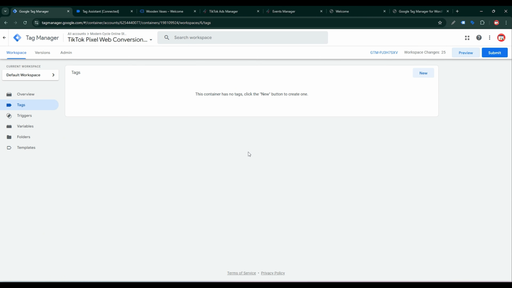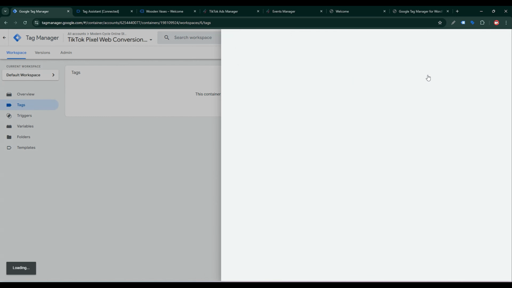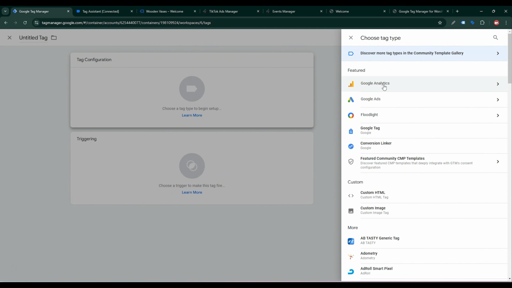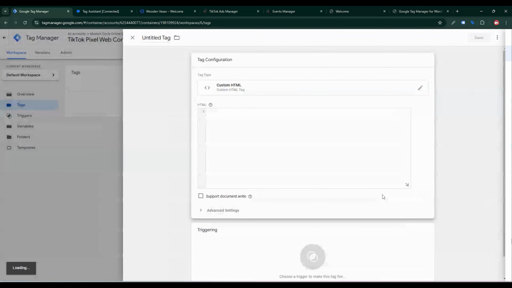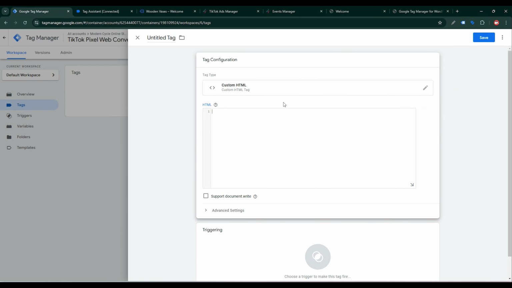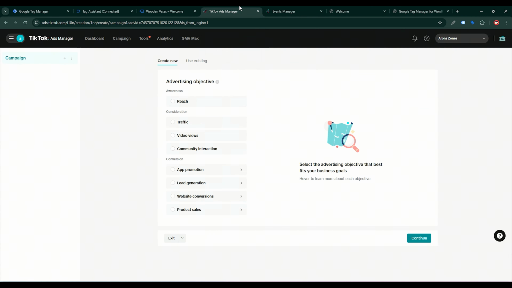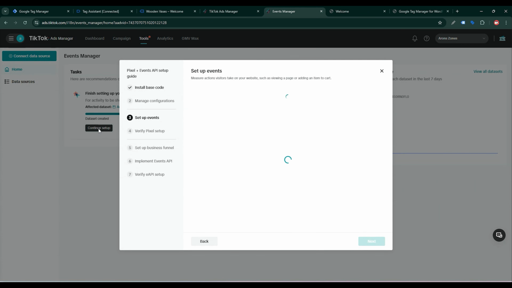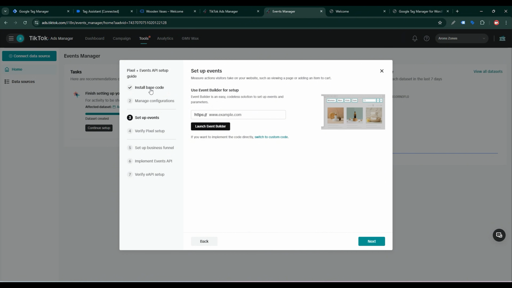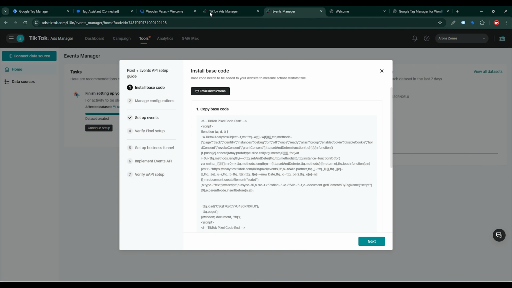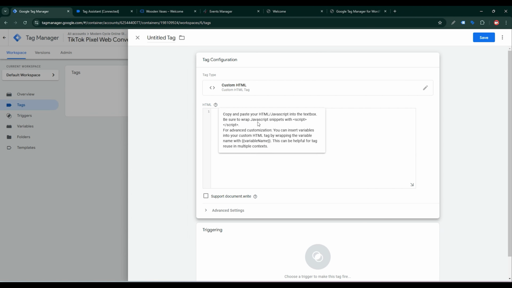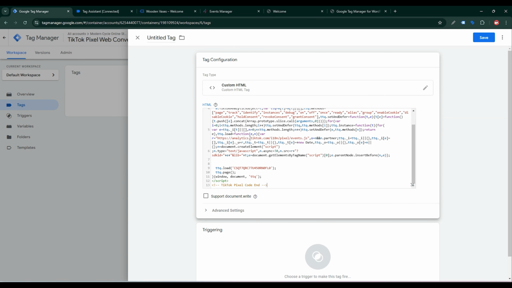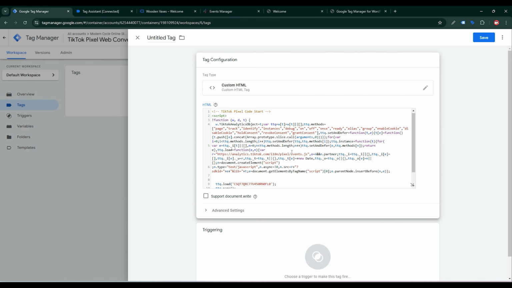I need to connect our website with the TikTok pixel ID. So click new, then again click here, then find custom HTML. I need a base code for TikTok, so go back to your TikTok Ads Event Manager, then click continue setup, then again click install base code, then copy this code, then go back to your Google Tag Manager, then paste this code here. This is our TikTok pixel base code.